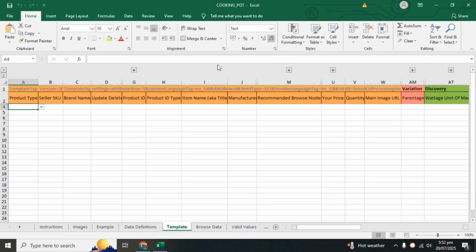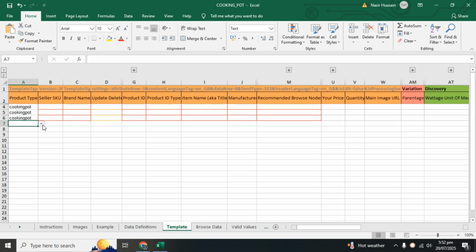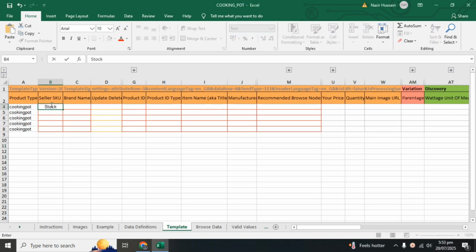To enable editing on MS Excel, click on enable editing, and in the first column write the product type. My product type is Stockpot. I will select Stockpot in the first 5 cells, with 1 for parent SKU and 4 for child SKU. In seller SKU I will write the parent SKU first. SKU is basically the product identity. You can write the product identity in this column.